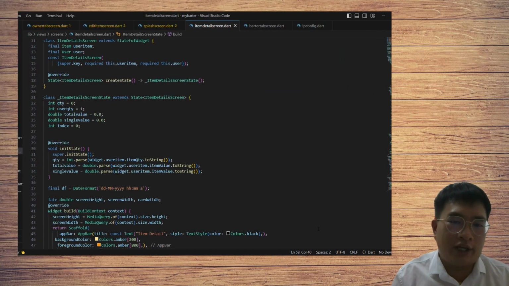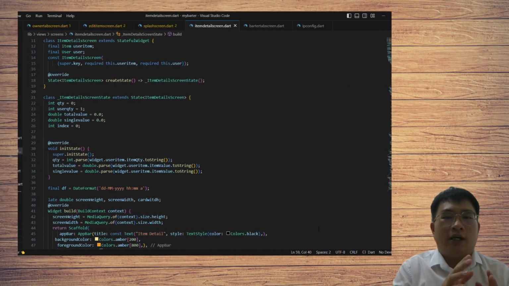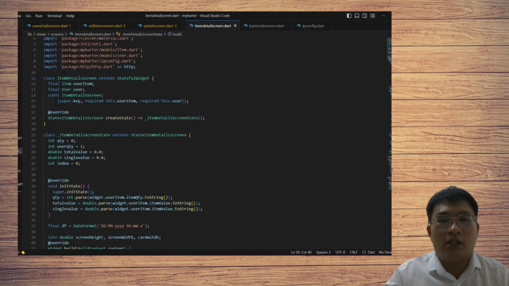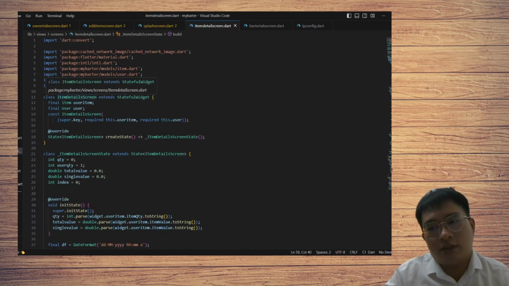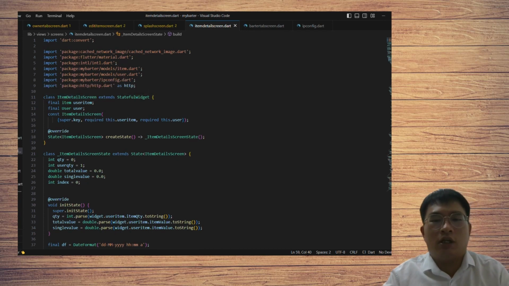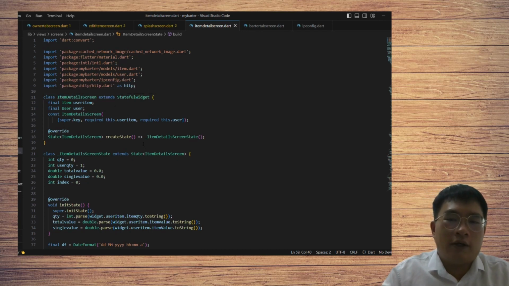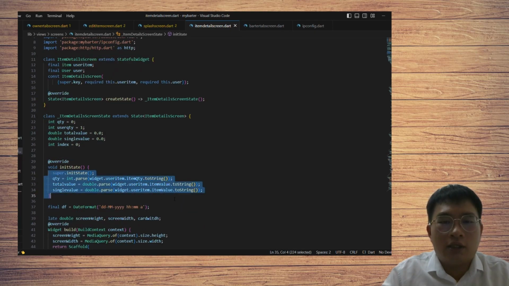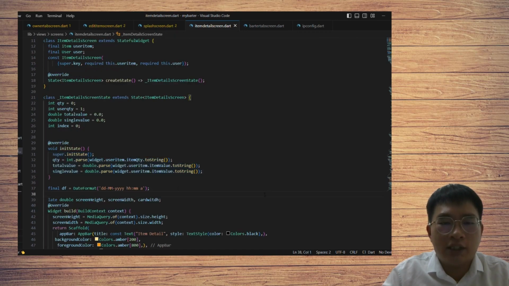This is the item details screen, which represents the state of the item detail screen in our application, and it will manage the item quantity, user quantity, total value, single value and index.